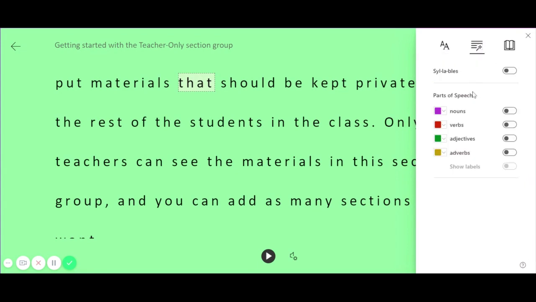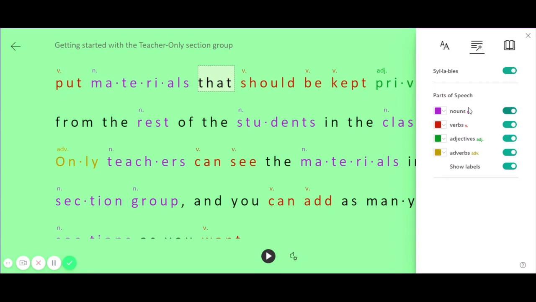This one here for grammar options, I can actually get different parts of speech to be highlighted in different colors so that students can start to learn those different parts of speech. I can label them there so that they know what are verbs, nouns, adjectives, etc. I can also break it up so that students can see the syllables in words. Grammar options, another really fantastic feature of the immersive reader functionality.